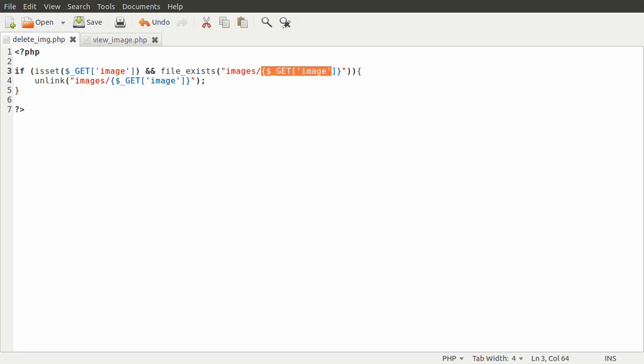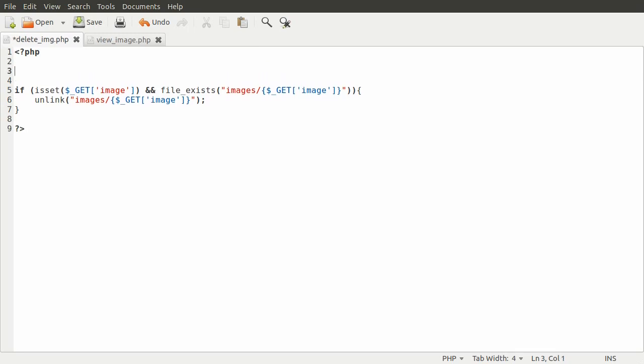In a real world example of this, you would most likely have a check to a database to see if that user actually owns that image, and then you would only delete it if they do. But for this, what we can do is basically the same again. So we can get a list of files by using this scandir function, and we're getting the list of files in the images folder.